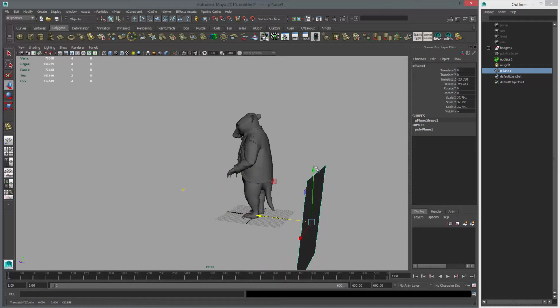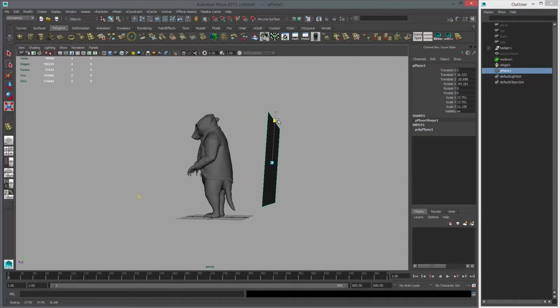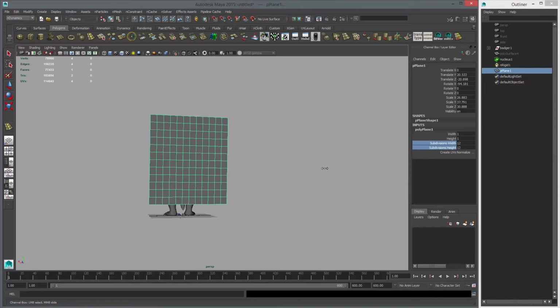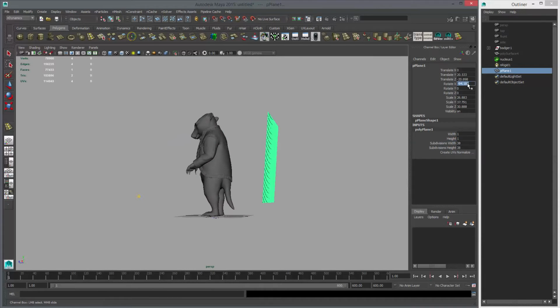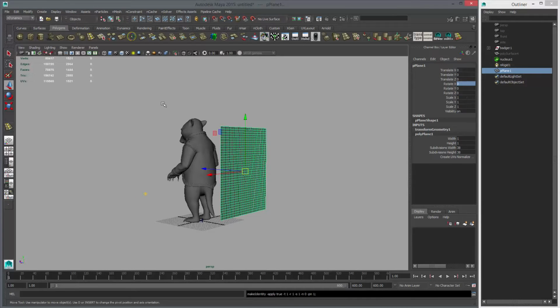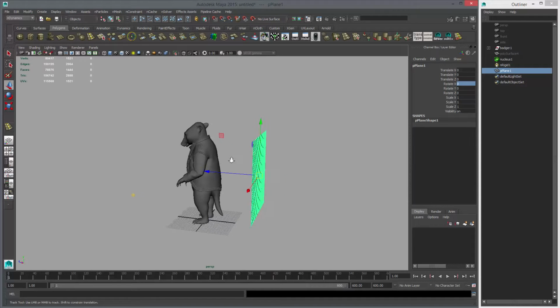Let's see, we're just going to make a plane like this. And then figure out the length of this cape. So maybe something like that. How wide, like this. And let's give it some divisions. Like that. I'm going to set this here to negative 90. Let's freeze this, modify freeze. Let's clear history, shift alt D.